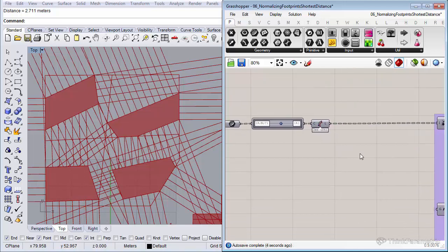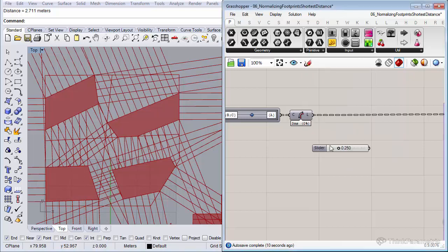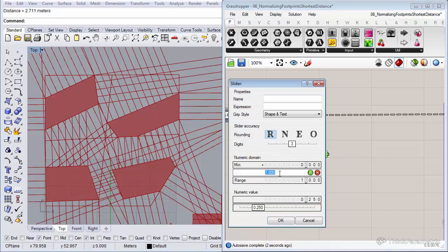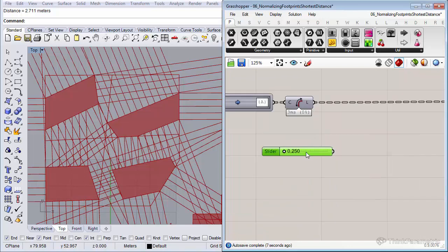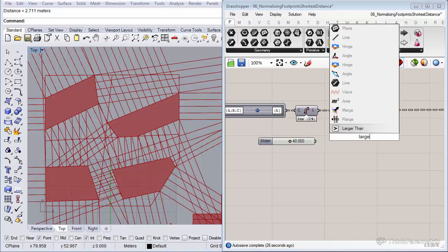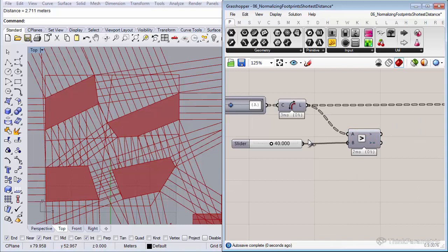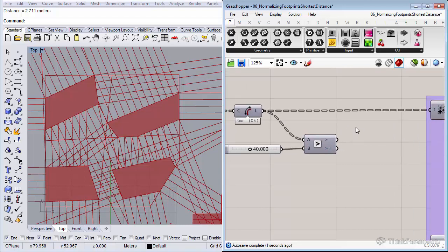So let's insert a slider, and that's going to be the slider. We're going to say, well, if a view is smaller than this amount, we're going to penalize it. So let's set it to 100 meters. I think that's fine. So let's say if a view is smaller than, I don't know, 40 meters, we want to start penalizing it. So first we need to separate our views, and we can use a larger than component to do this. Just like that. And the next component will be a dispatch component.